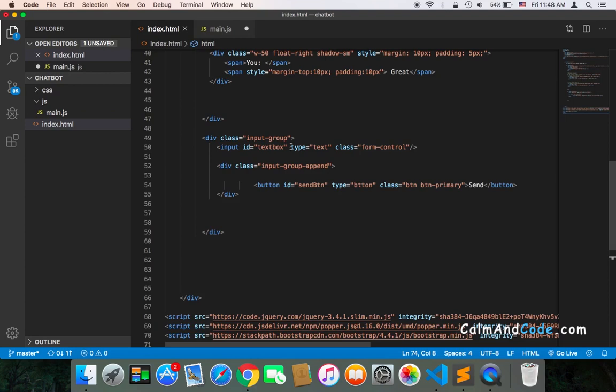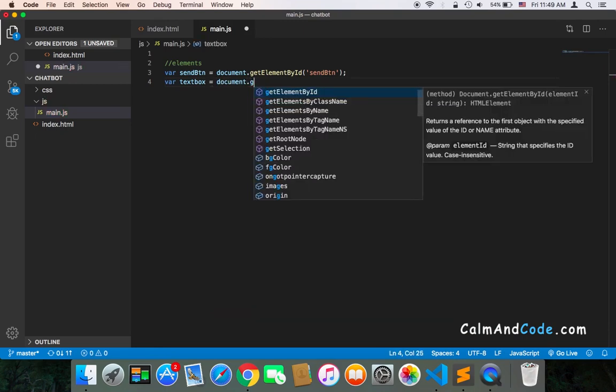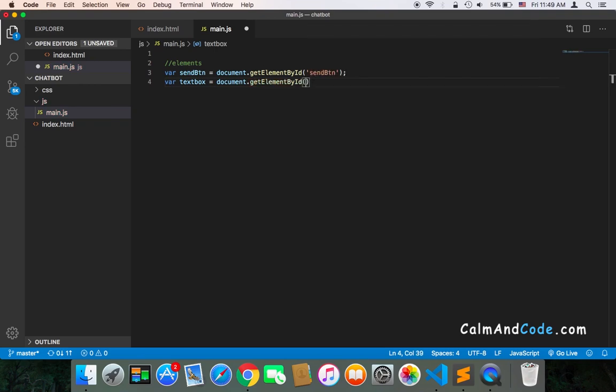The second element is the input. The input had an ID of textBox. So here we can say var textBox equals document.getElementById, and then inside it, textBox.